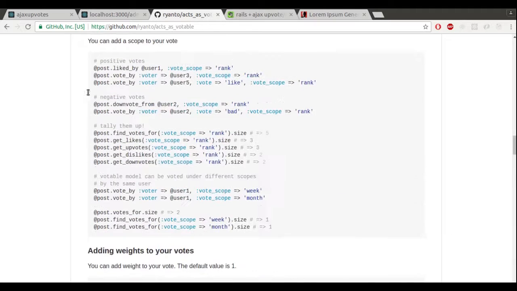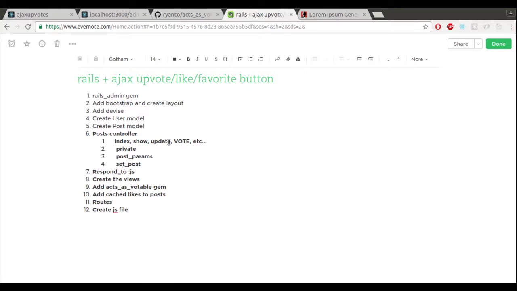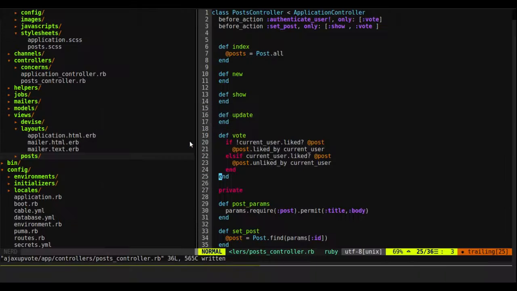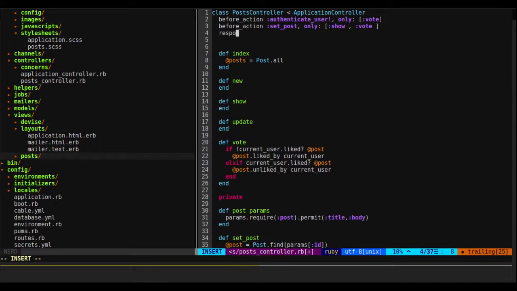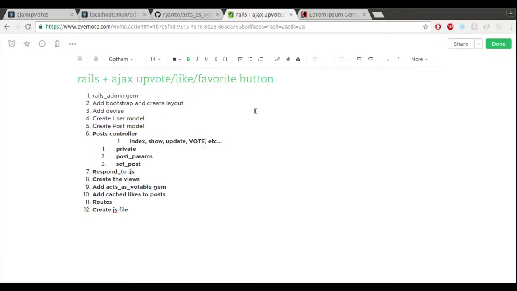So what's the next step? Let's head on over to our handy dandy roadmap here. Okay, we've got the vote action pretty much completed. Yep, I actually forgot to tell the controller to respond to JavaScript on basically all the actions. So we'll say respond to JavaScript. Might as well just put these in there as well. Save that.